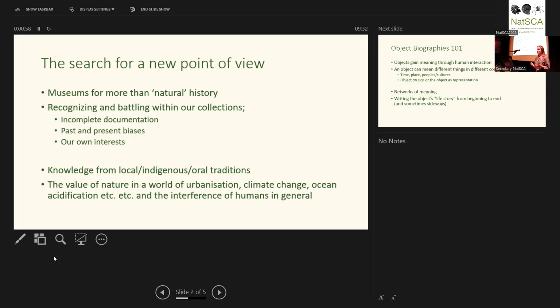Some other issues that are being recognized as important nowadays are also local knowledge and cultural importance of our collections. This also falls in line with decolonializing our collections as well. And finally, there's also the value of our natural world and the impact that humans have had on it. So we want to both research and explain the importance of these subjects to the public as well.